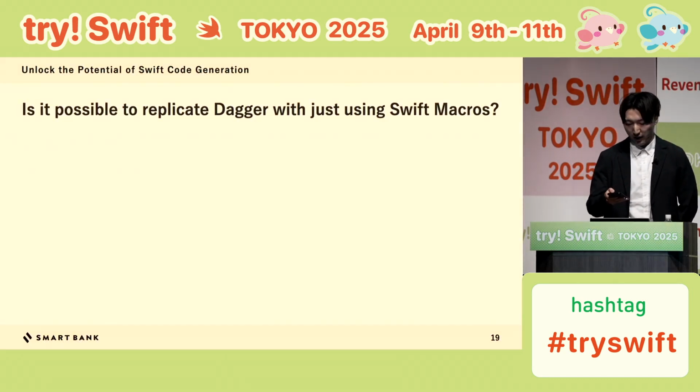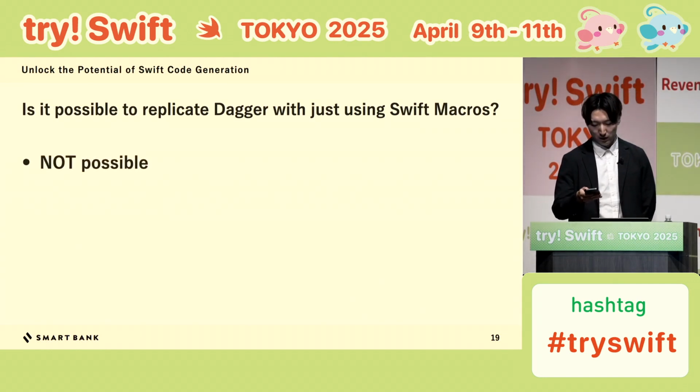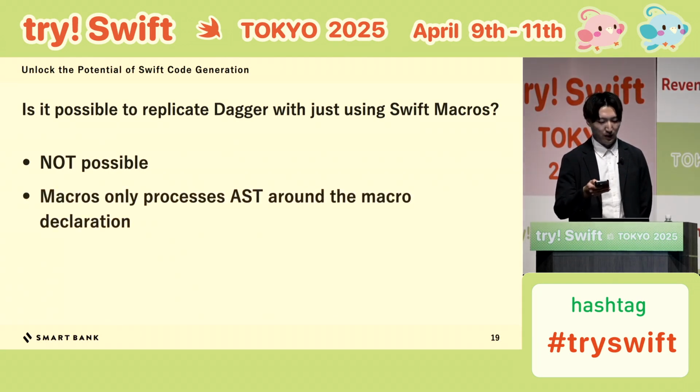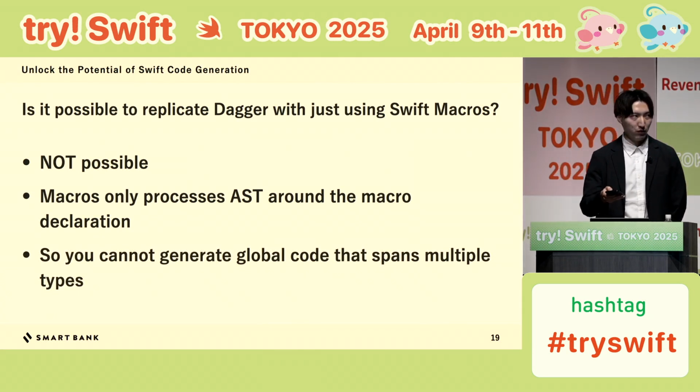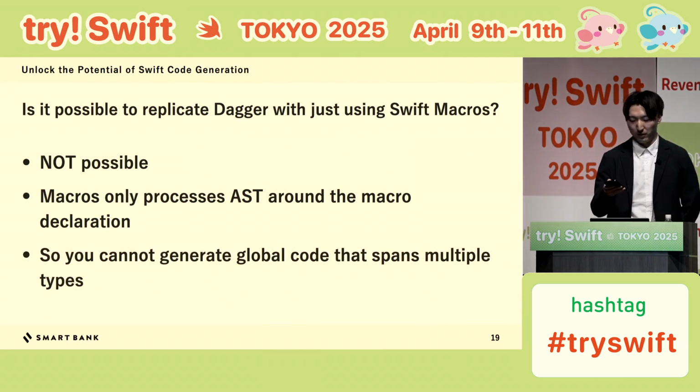Can we replicate Dagger entirely with Swift macros? The short answer is no. Swift macros only process the abstract syntax tree around the macro's own declaration. Because of this limitation, macros cannot generate global code that spans multiple types or modules.